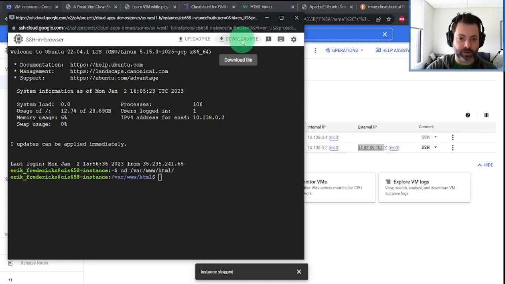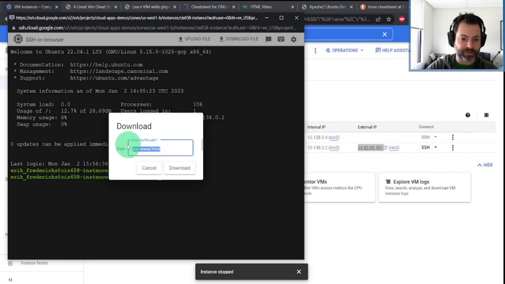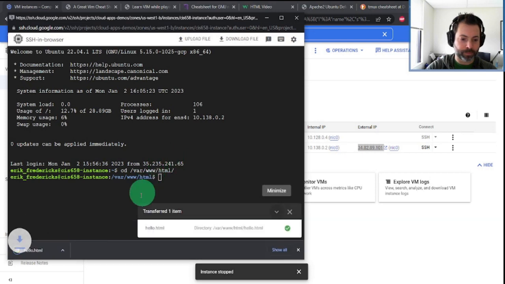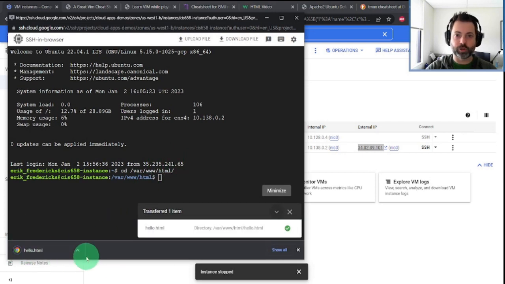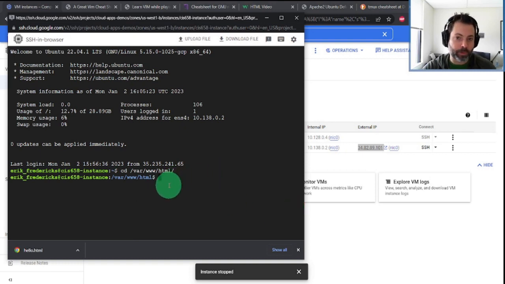/var/www/html. Okay, we're back in that directory. Download file. This is still in my clipboard. /hello.html. Download. And here we go. Now it goes onto my computer. Okay. Just the tricky thing is it's asking for the absolute specific path, the absolute path. You can't just say hello because it's not going to know where you are. Not sure why they programmed it that way, but hey, it is what it is.